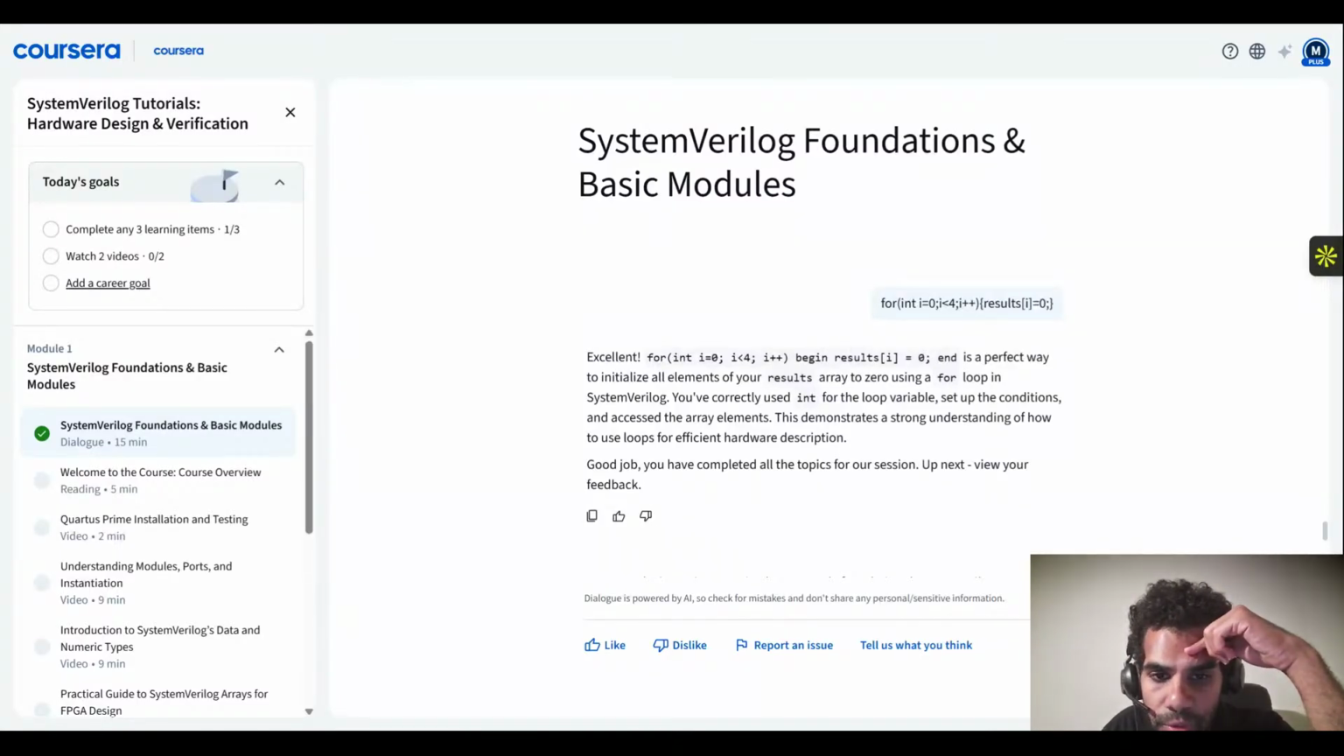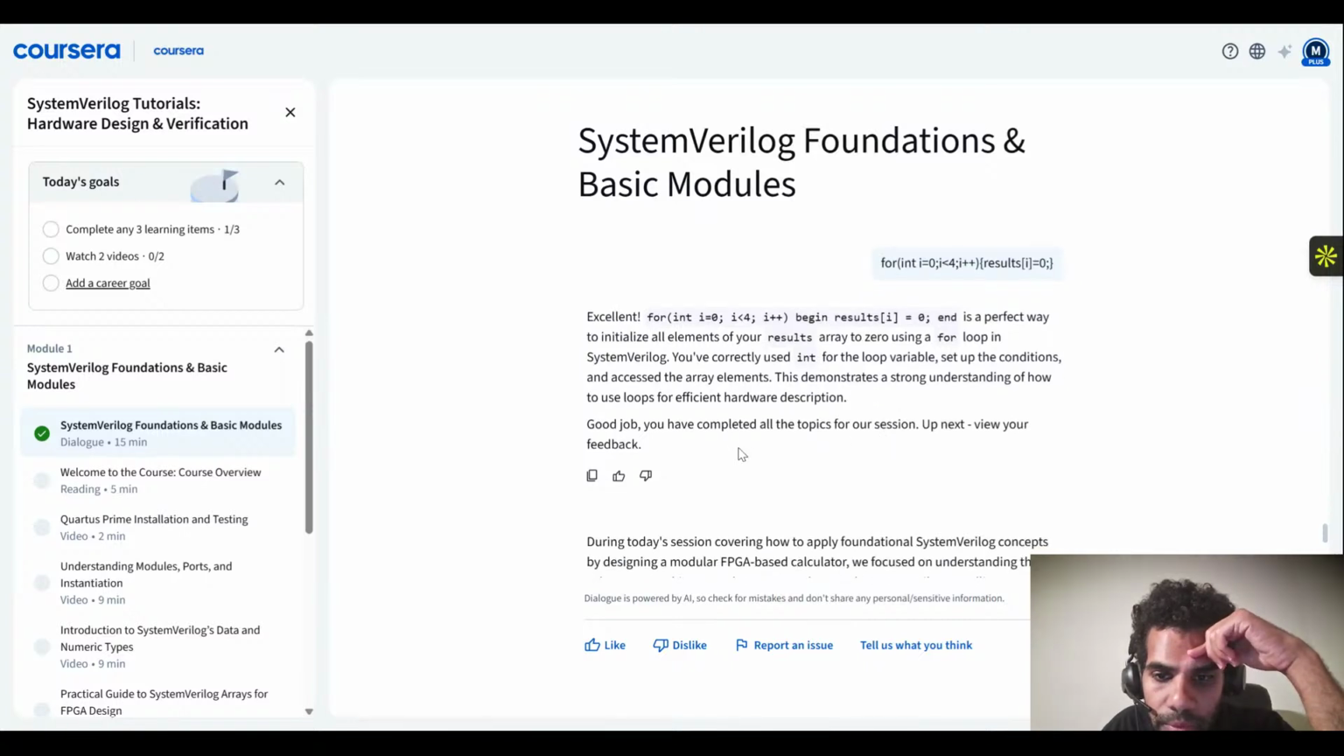That is a perfect way to initialize an element in your results array to 0 using a for loop in SystemVerilog. You have correctly used int in the for variable to set up the condition and access the array element. This demonstrates a strong understanding of how to use a for loop for efficient hardware description. Good job. You have completed all the topics of our session. Up next, view your feedback.